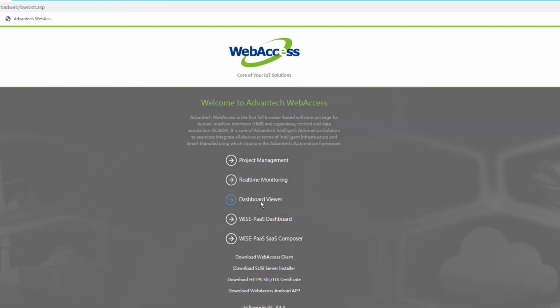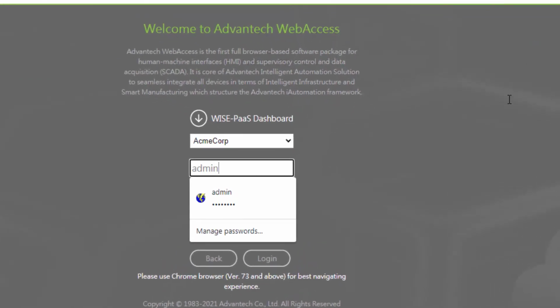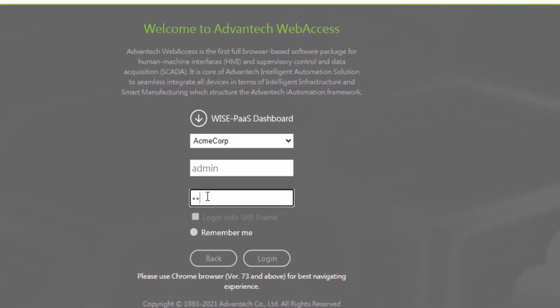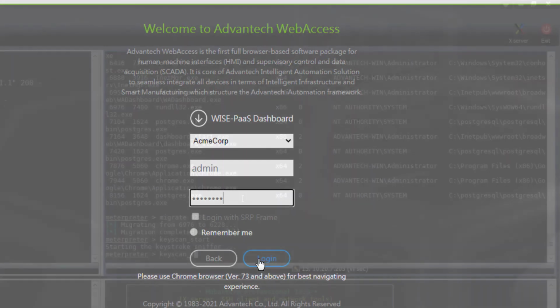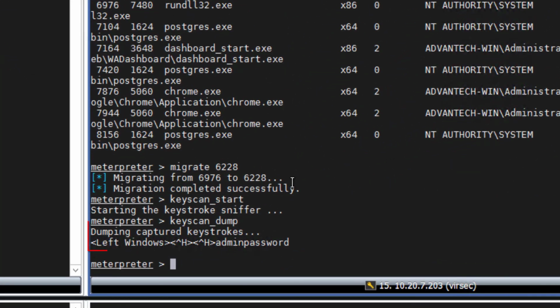Now we'll be patient and wait for a legitimate admin user to log into the SCADA workstation, and we'll be able to steal those credentials with our keystroke sniffer. You can see here when we dump the data, here are the stolen usernames and passwords that give us direct access to the SCADA system.